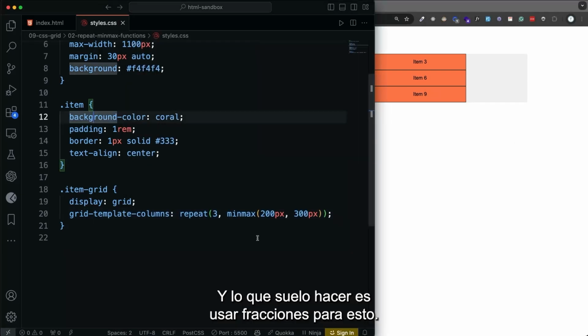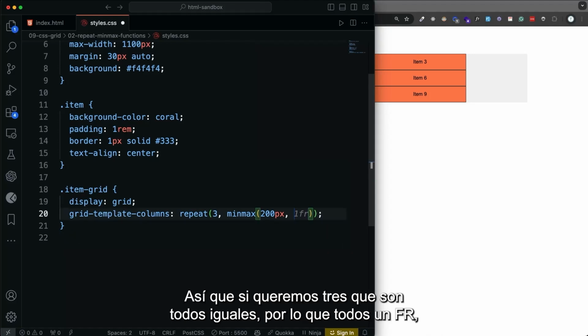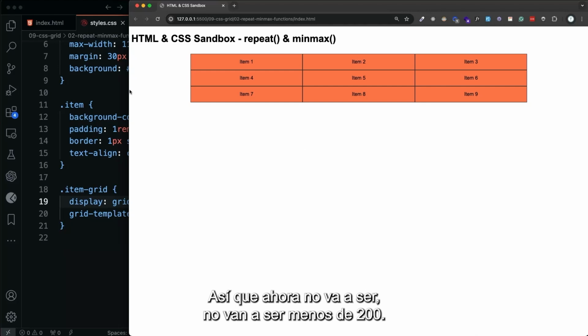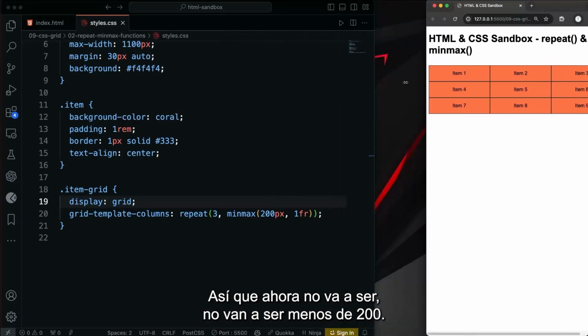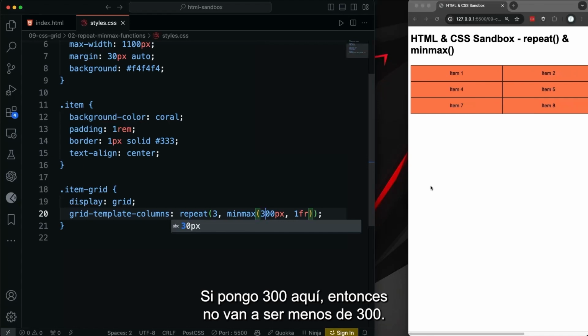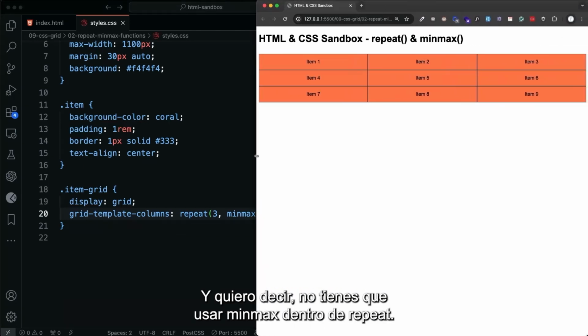And what I usually find myself doing is using fractions for this. So if we want 3 that are all the same, so all 1FR, but we want the minimum to be 200 pixels, then we could do that. So now they're not going to be less than 200. If I put 300 here, then they're not going to be less than 300.